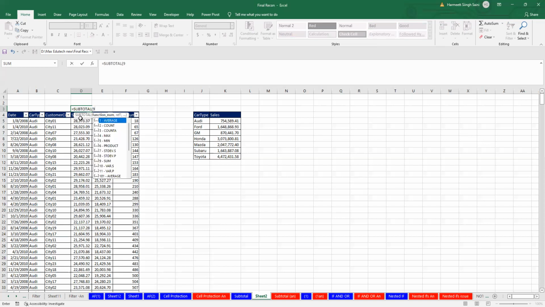Now, the moment I put 9, you can see there are so many options available for you. It's coming 1 as an average, 2 as a count, 3 as a count A, 4 as a max, 5 as a min, 6 as product, 7 as standard deviation. This is the sample population, this is the standard deviation normal population. Sum is where 9 stands. So what I'm trying to do is aggregate the values. I'm trying to use a sum formula.